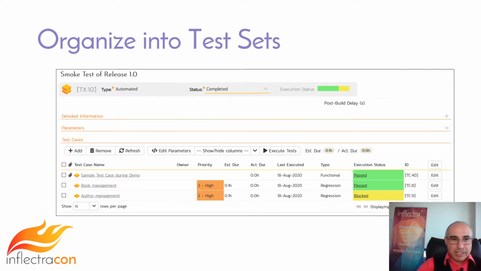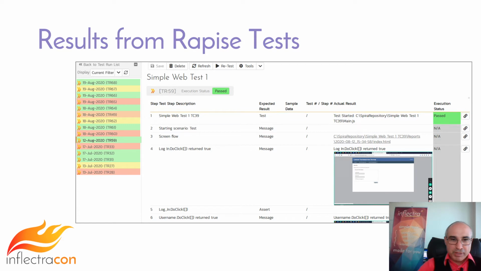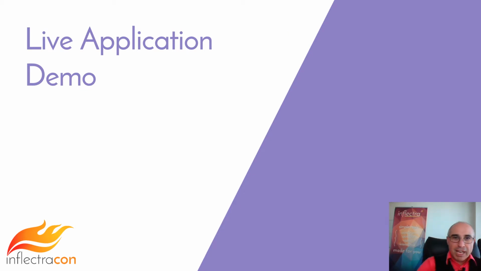Once it's in Spira, you can add it to a test set. The test set is the collection of tests that you'll be running. And then once that's done, you've got a successful build that you can schedule using the schedule on build feature. And when the build runs, hopefully it passes, and you'll then get a result from the Rapise test, in addition to your unit tests and any manual tests you've done. So that's, in a nutshell, how you would configure a Jenkins job, add unit tests to the compiling code that runs, add API tests as well, and then you would hook up the Rapise UI testing aspects.